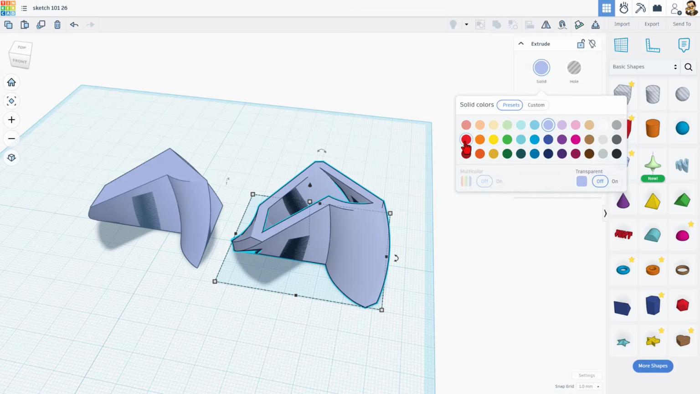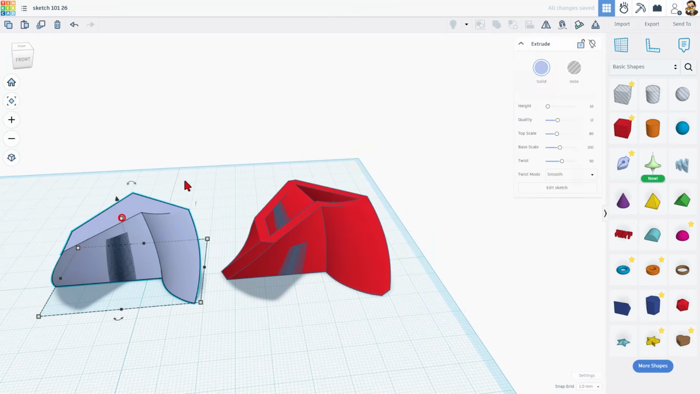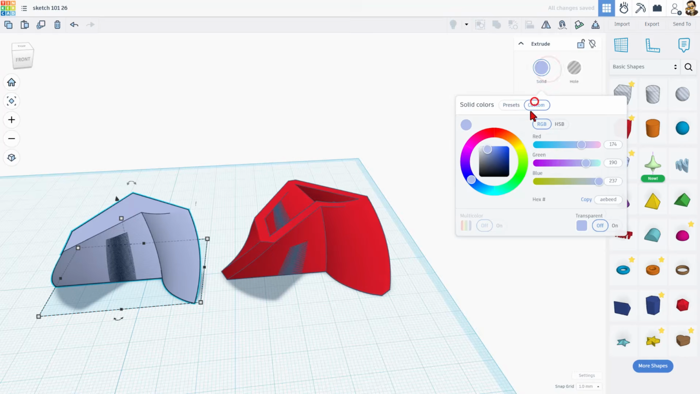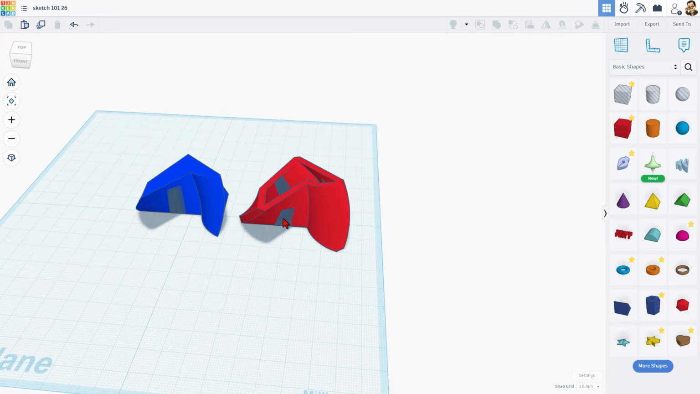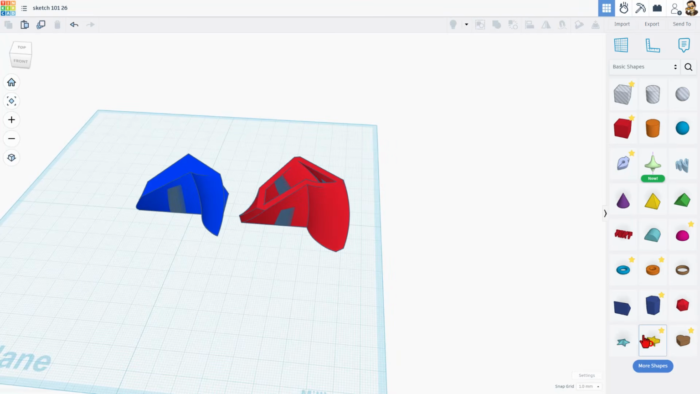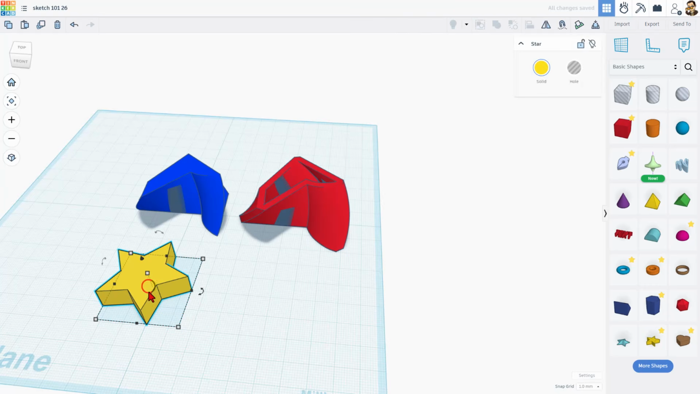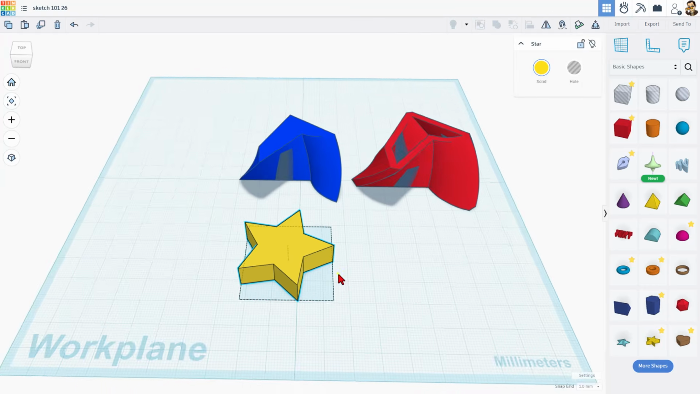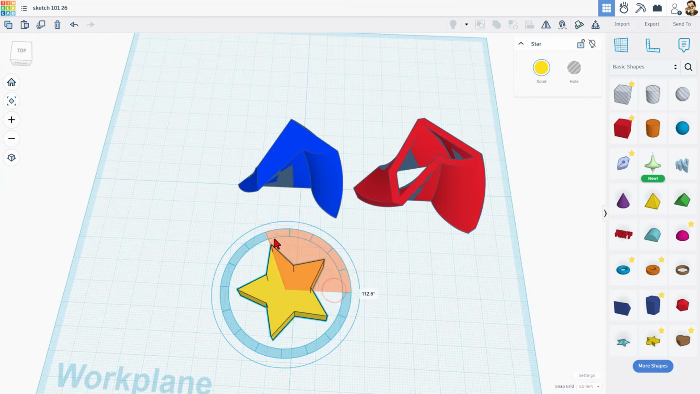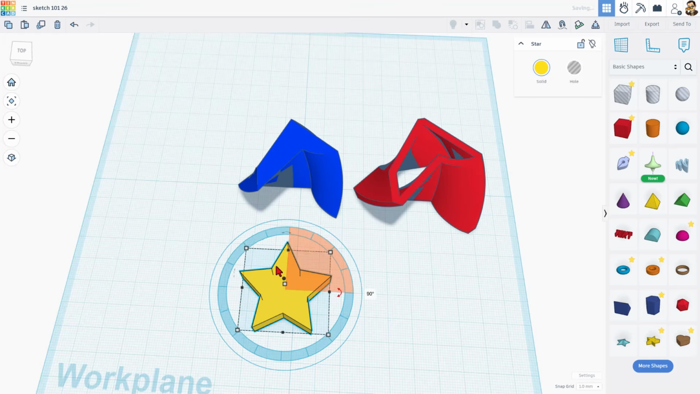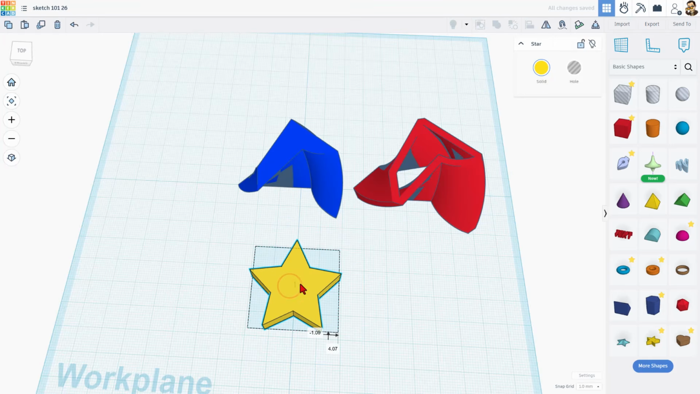Real quickly, I'm going to set it to a color red, just for fun. I'm going to change this one to blue. Don't forget you can do custom colors. And let's practice tracing something. I'm simply going to bring out the star. Notice when we set the star down, it is actually twisted kind of funny. If you rotate this 90 degrees, now it feels more appropriate to the world.